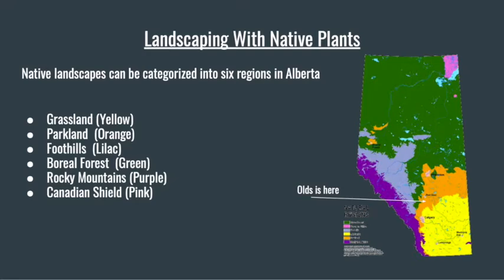The parkland region has small streams and wetlands located in central Alberta. This is home to many native plants, and a common one is cattails. The foothills are located east of the Rocky Mountains. This region is home to many trees, including white birch and the balsam poplar. The boreal forest and Canadian Shield can be located in the northeastern area of Alberta and part of the parkland and grasslands. The Rocky Mountains are west and include native plants such as yarrow and prickly rose.